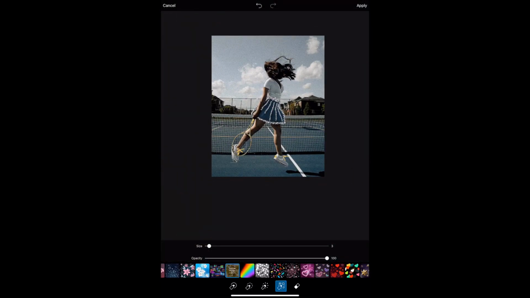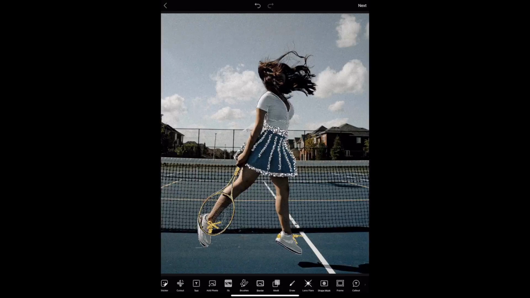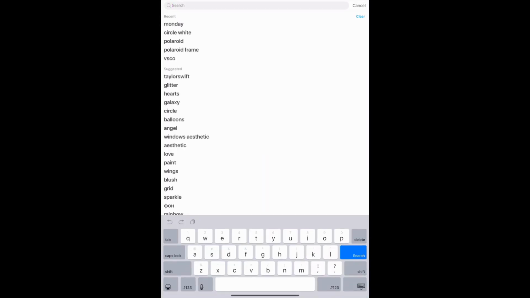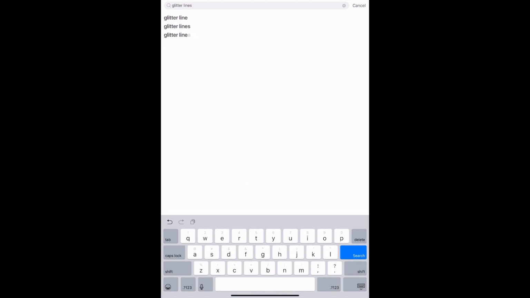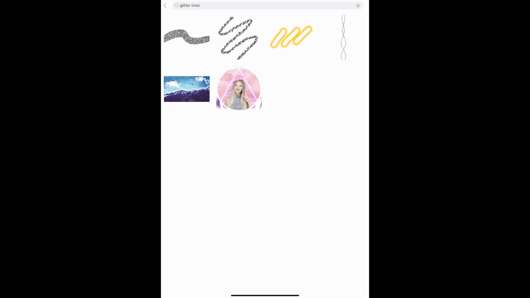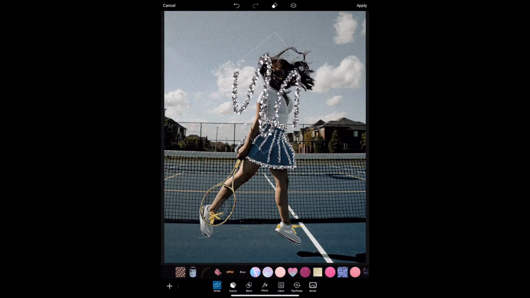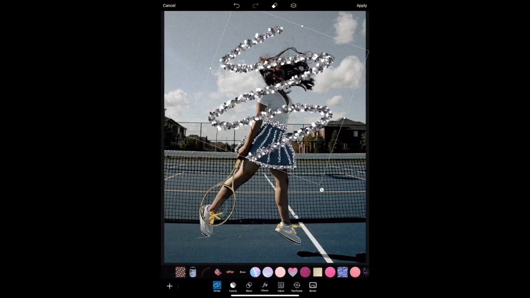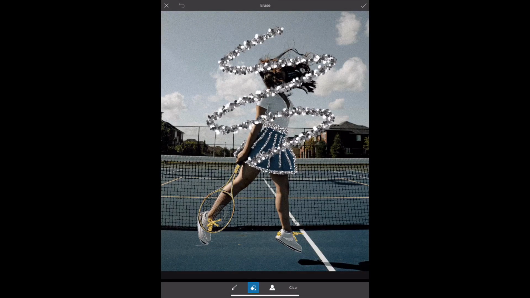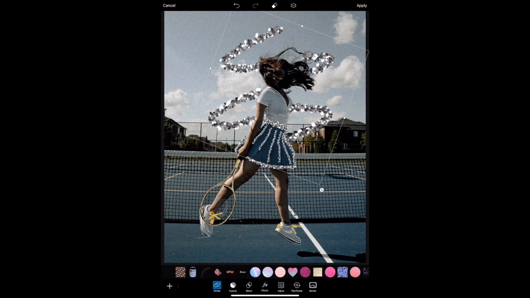Okay, now that we're done with the outlining, I'm gonna go to stickers and search for glitter lines. A user created this really cool spiral glitter line, which really made me think that this is so perfectly done that I don't even have to do it with the brush, I can just use this sticker. So all you're gonna do is place it, and then go with the brush, and I'm gonna choose the portrait selector so that the sticker would go behind the girl.